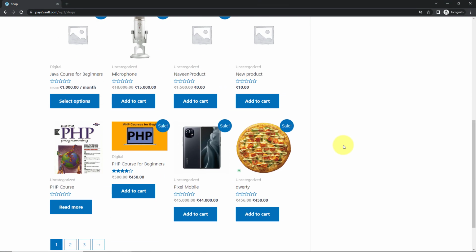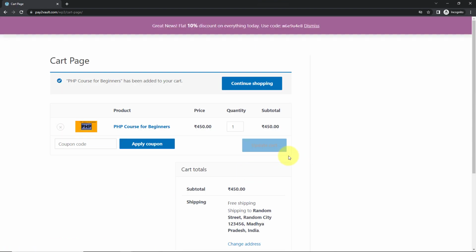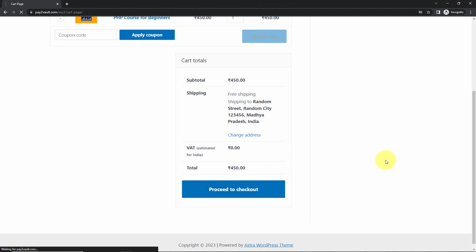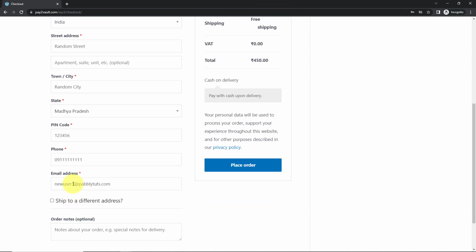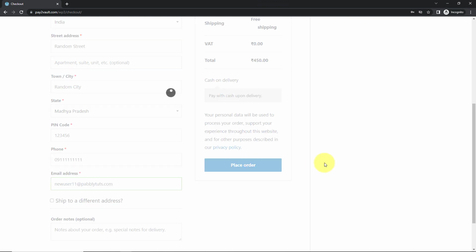So here I'm going to go ahead with the PHP course for beginners. Let's add to cart. And once this is done, so I'm going to go ahead, proceed to checkout. And now here we have to fill in the details. So yes, first name is new, the last name is user11, and then here we have the details, and here we have the email address which is user11 at pabblytudes.com, I'm going to click on place order.